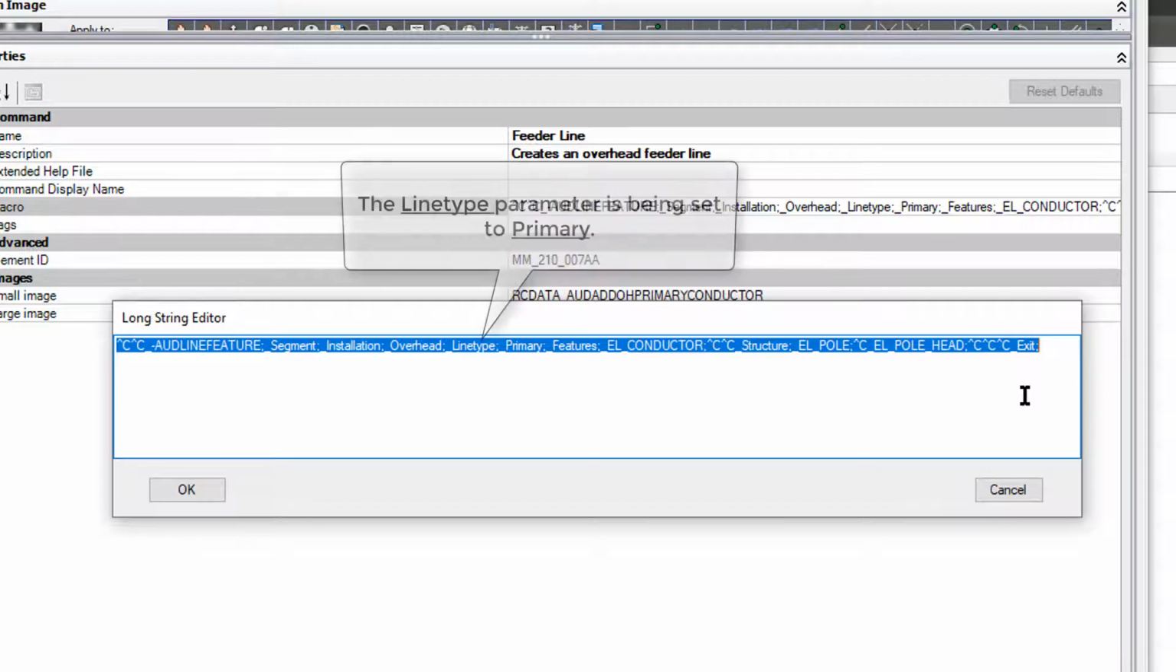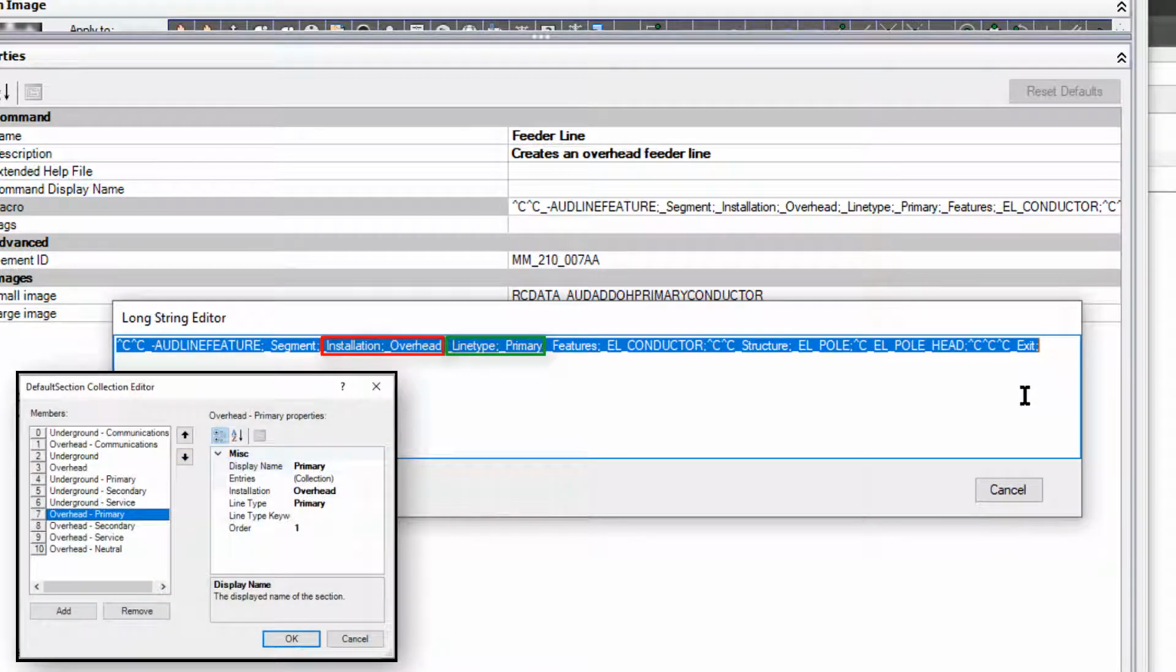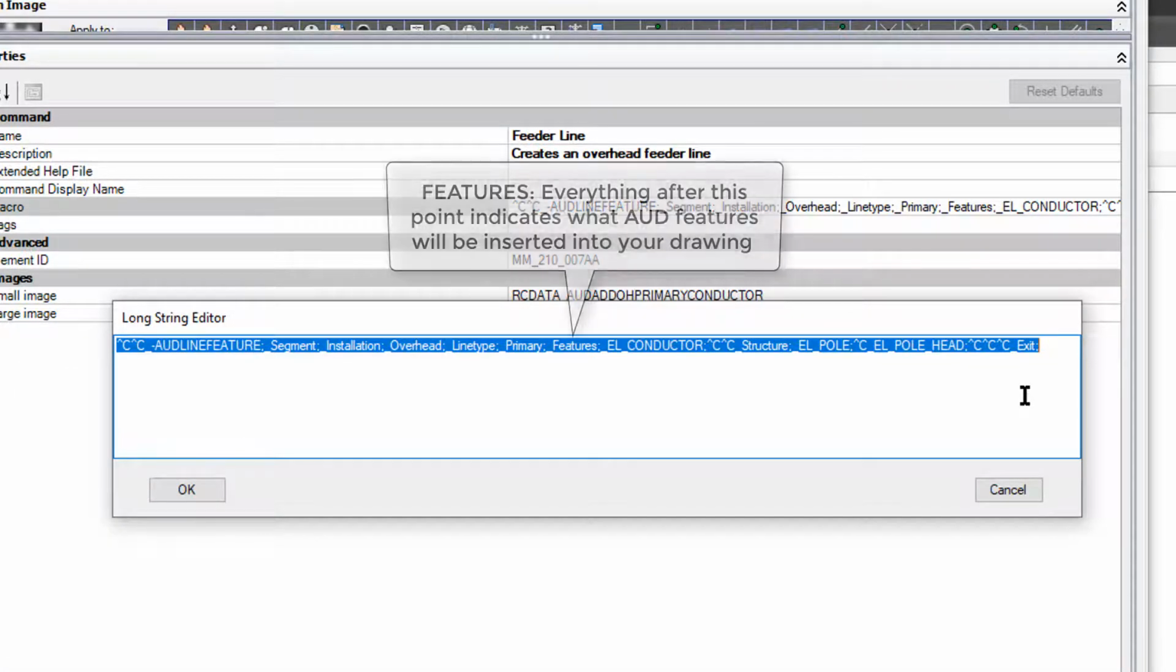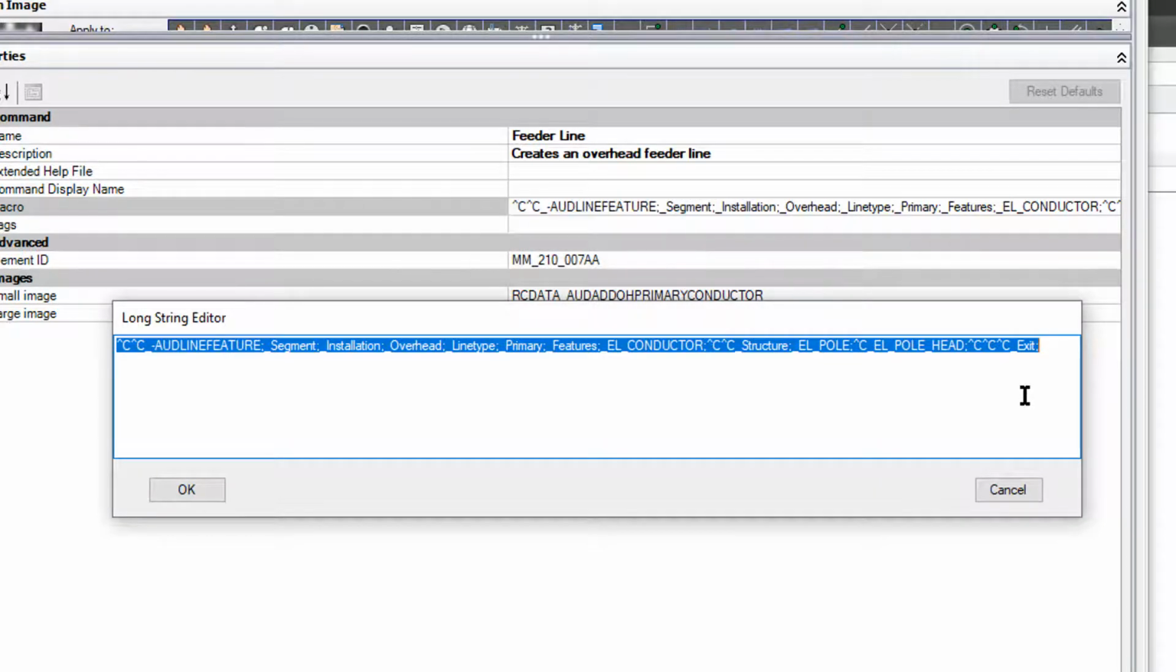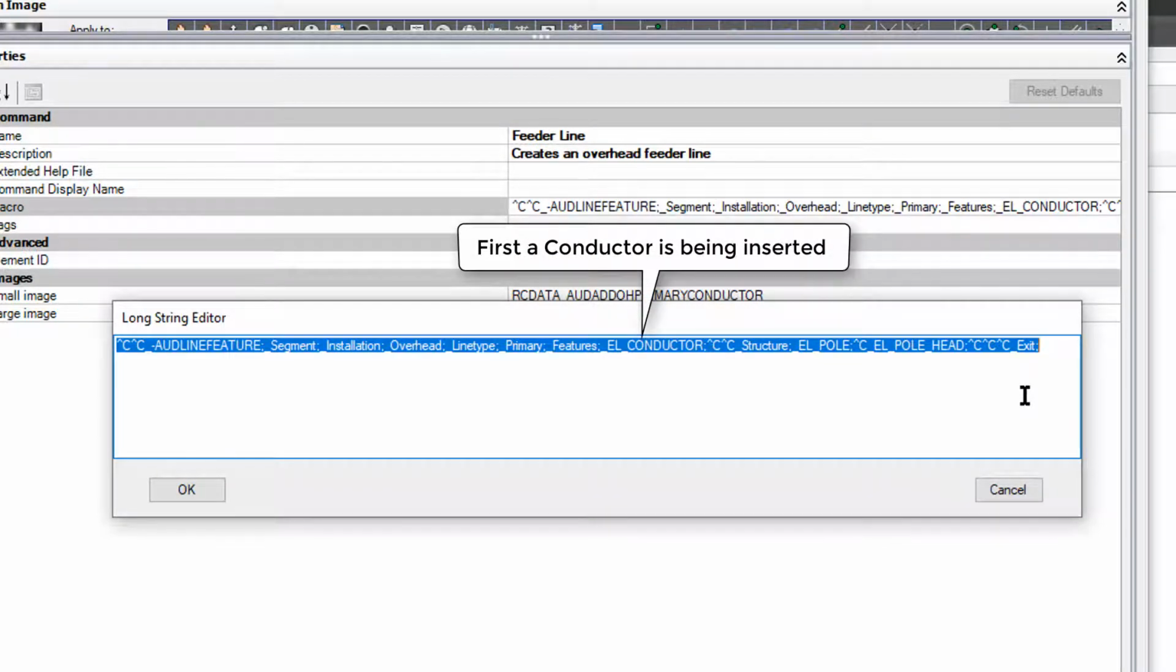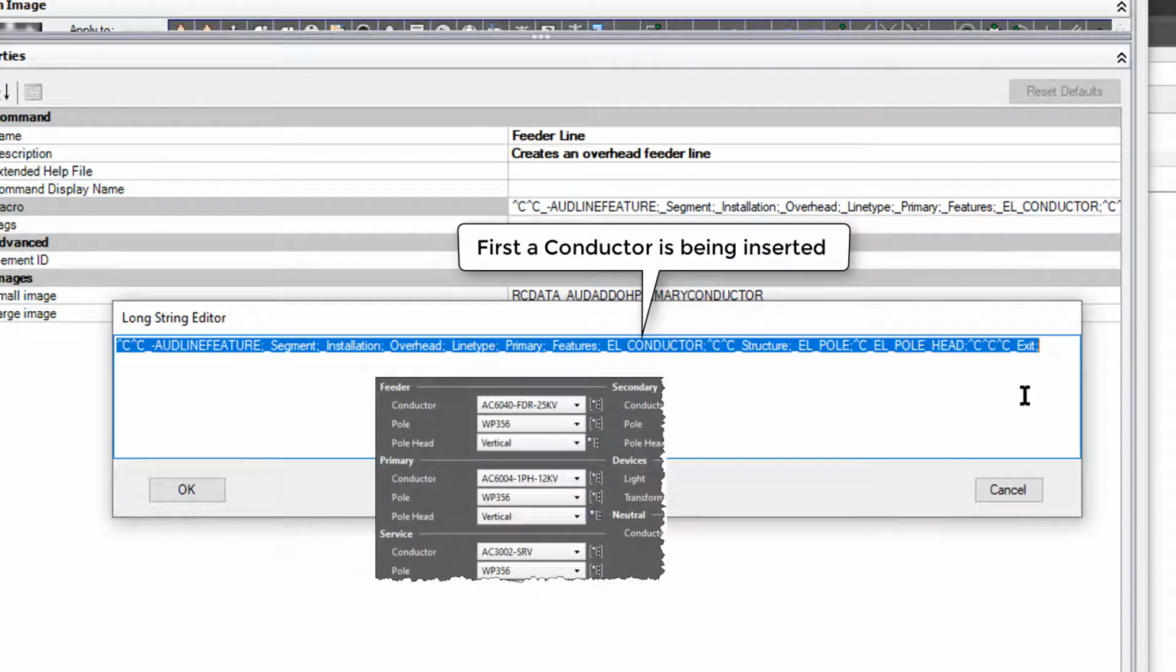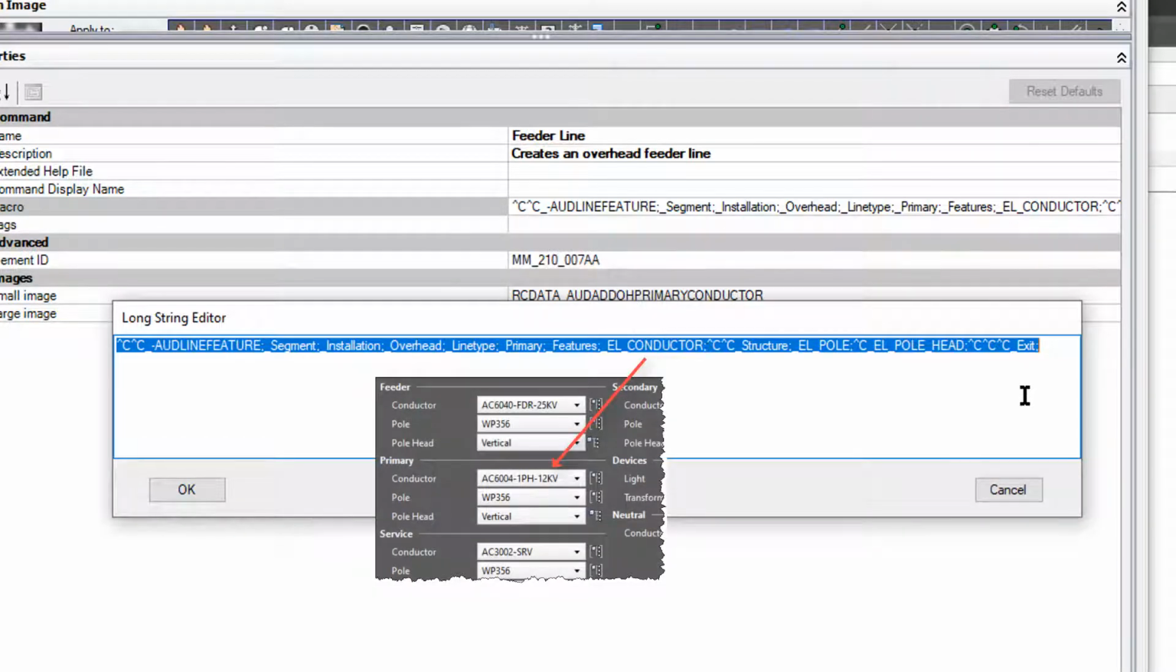Next, we see the parameter line type, which is being set to primary. The combination of these two parameters, installation and line type, is basically identifying which subsection or member is being chosen within the defaults. So now we know we're looking at the defaults associated with overhead primary components. Next, we see the parameter features. Everything from this point on is determining what AUD features will be inserted into your drawing. In this case, a conductor is being inserted.